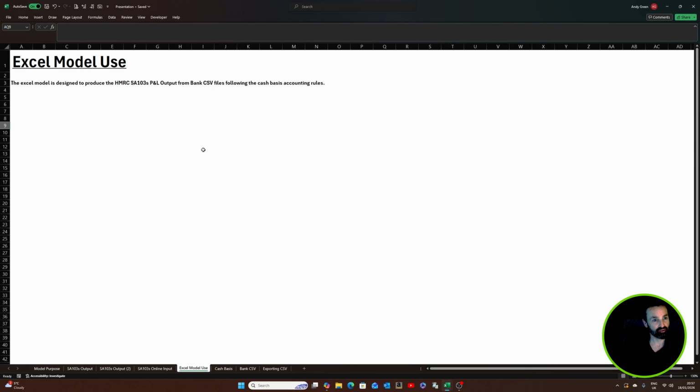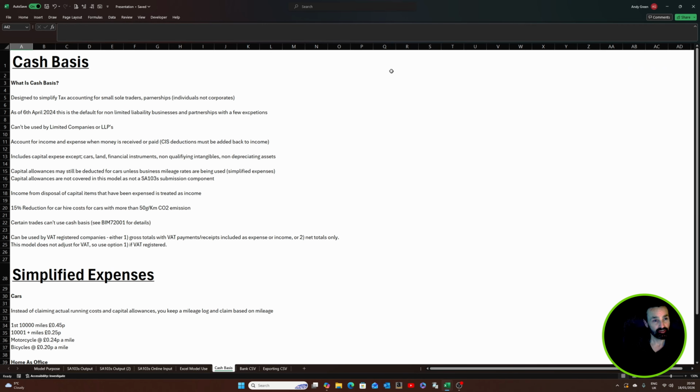Let's have a look. Excel model. The Excel model is designed to produce the HMRC SA103S P&L output from bank CSV files following the cash basis accounting rules. So let's have a look. What are the cash basis accounting rules? Cash basis, let me just turn this back on for you.